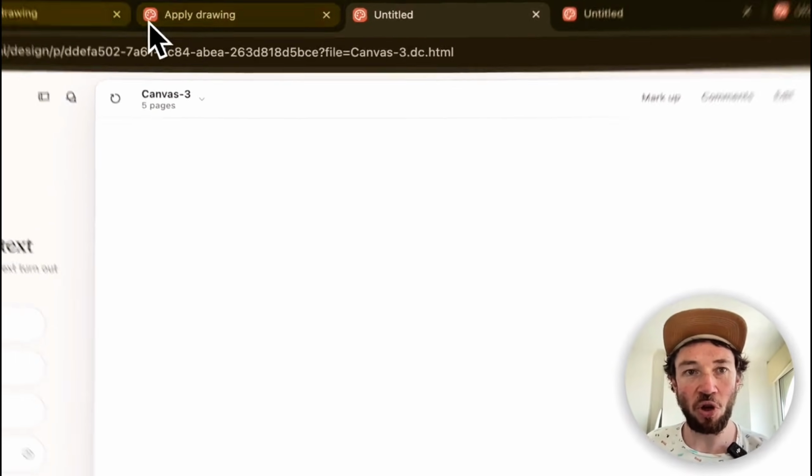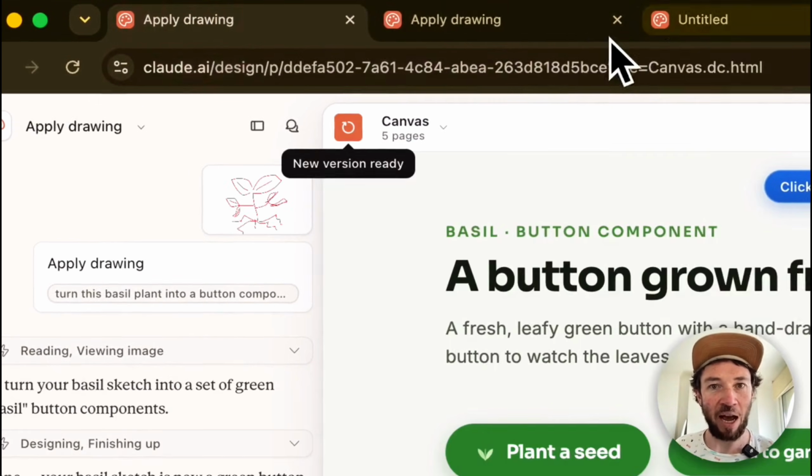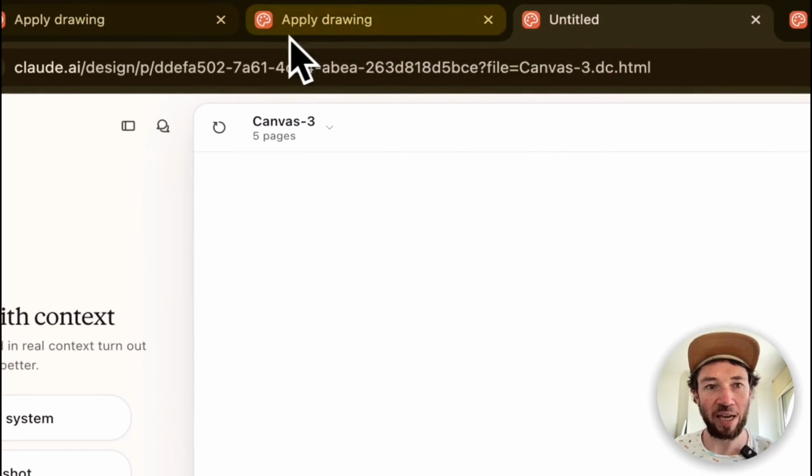Now, this is what's so good about this, guys. You can see the first one's done already, second one's doing in the background, and we can get into a little bit of a flow here.